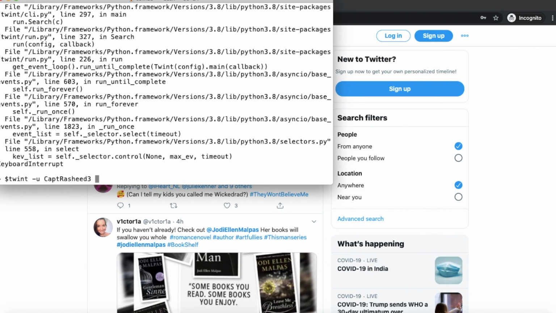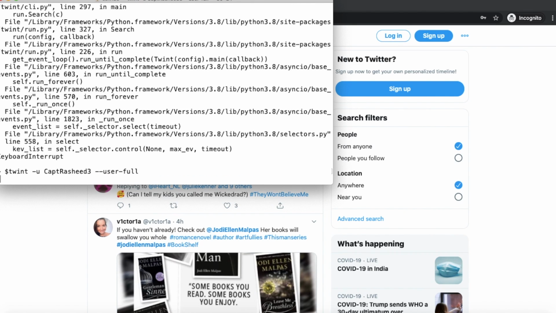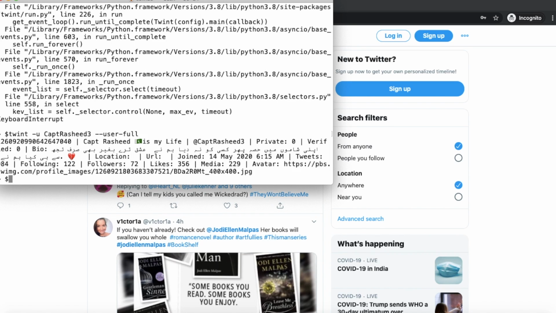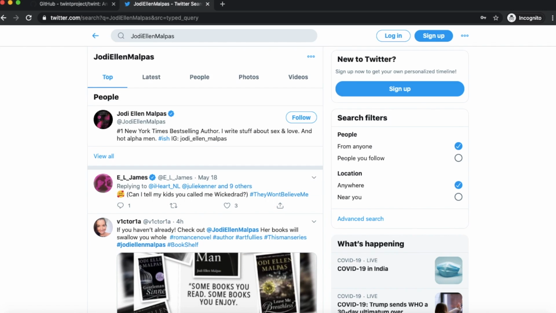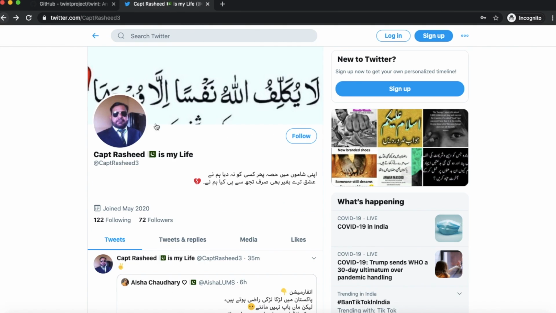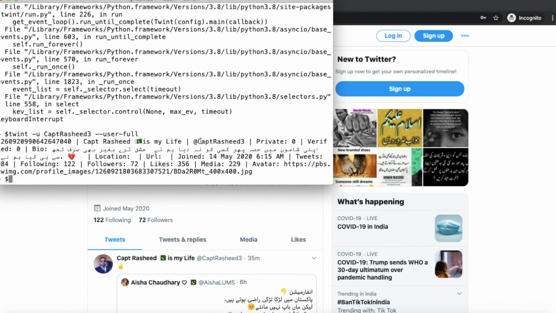Now, if I want to pull out the user profile, the flag which I will use is user hyphen full. See the data: username, handle name, handle, whether it is private and verified. Handle description, private and verified, biography, location, URL, when did the user join, and all this information.